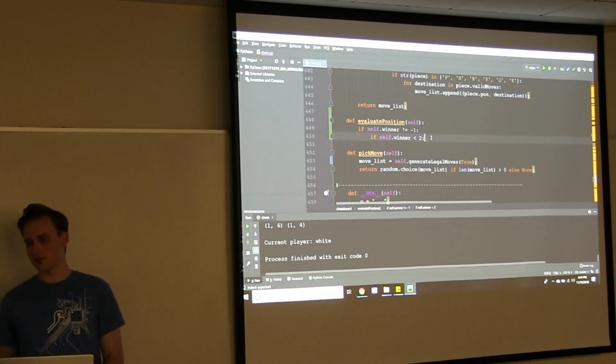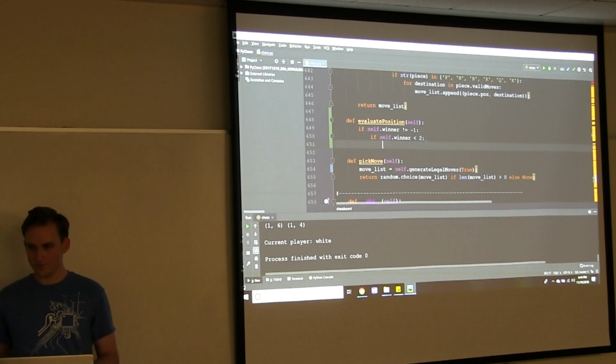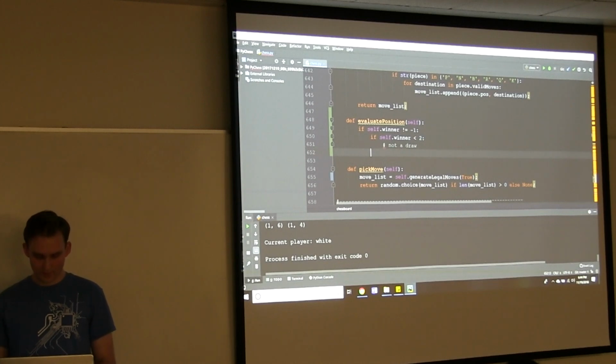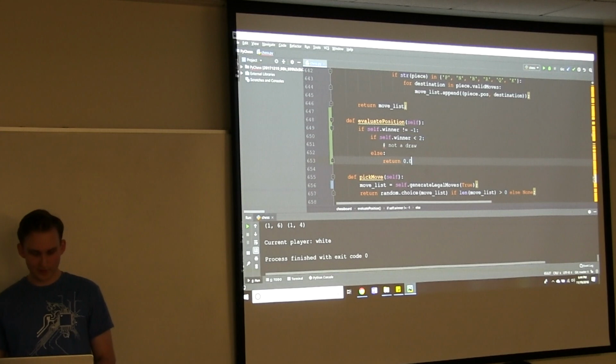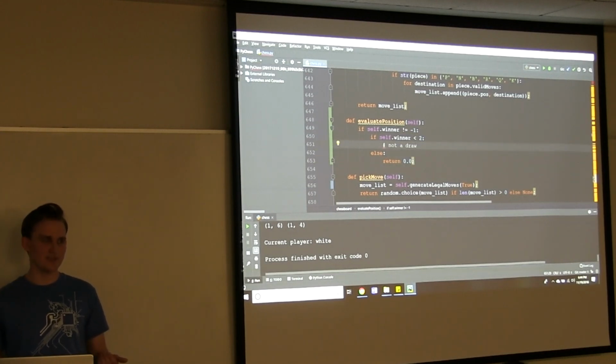Good question. So back to evaluate position. This means that we actually have a winner that is white or black, not a draw. Otherwise, if it's a draw, you might as well return 0, meaning no one has an advantage.